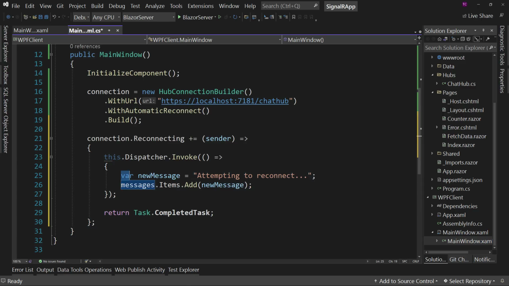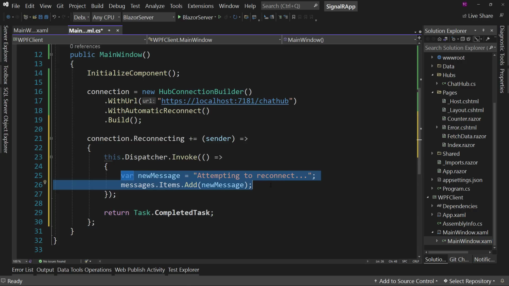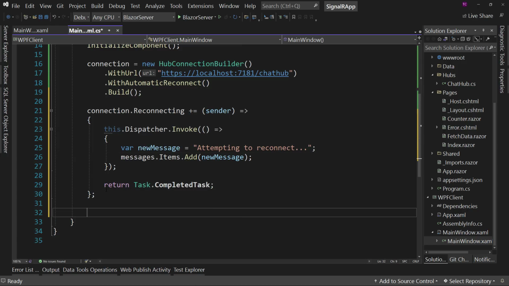Now, why did I wrap this inside of a this.Dispatcher.Invoke? Well, because this is an event and it can be fired on a different thread. So therefore, we don't know if we're on the same thread as the user interface. Well, we are talking to user interface stuff. So I'm going to invoke this in order to make sure it invokes on the UI thread, because that's the original caller. Therefore, we should have this added to the list. So with that being done, that's the reconnecting event.